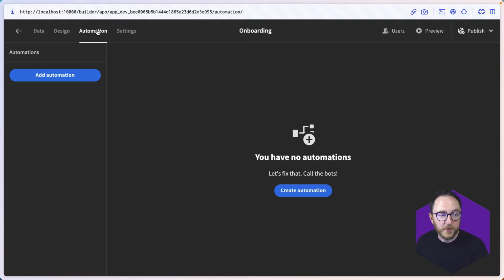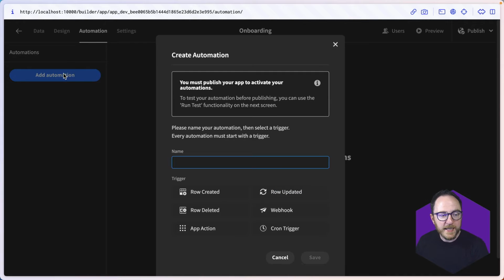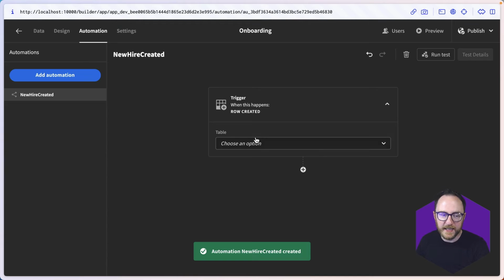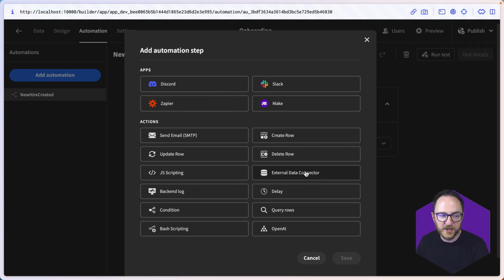I'm now going to create an automation. And in this automation, I'm going to call this new hire created automation. And it's going to happen when a row has been created. Specifically, a row in the new hire table. So a new hire has been added to the table. I want to send some email. So I have this action called send email.